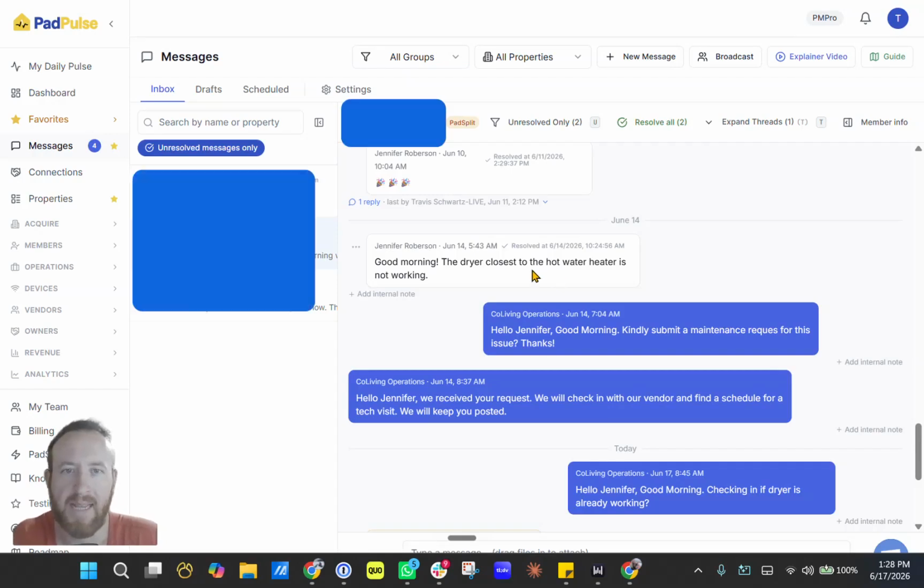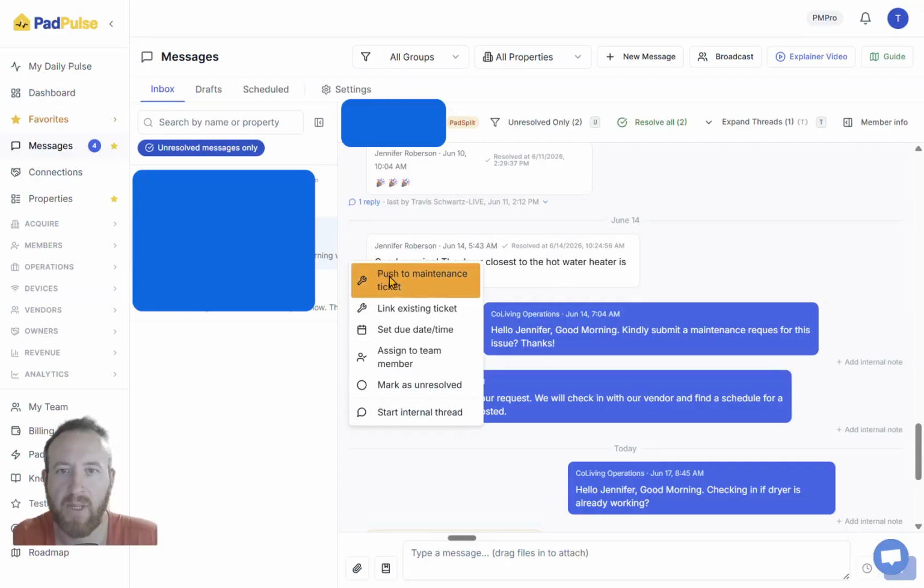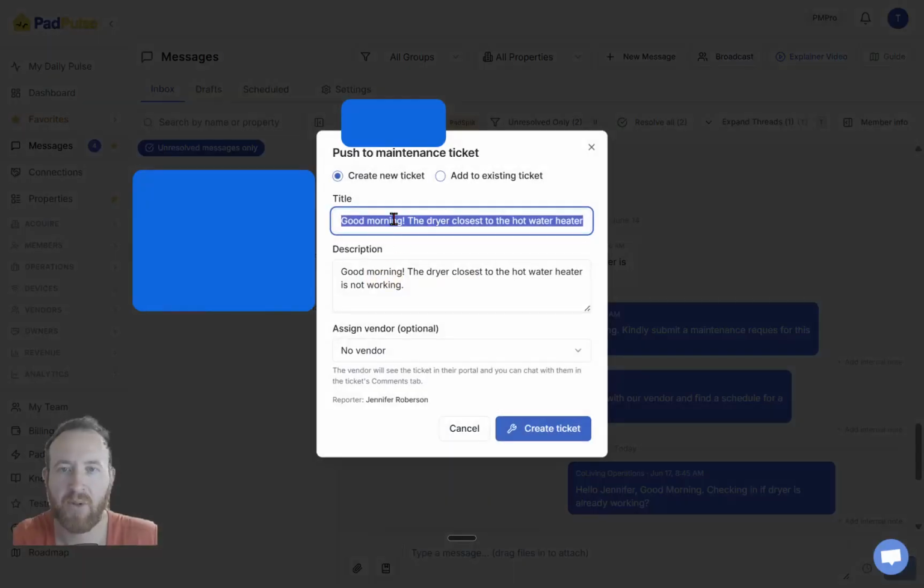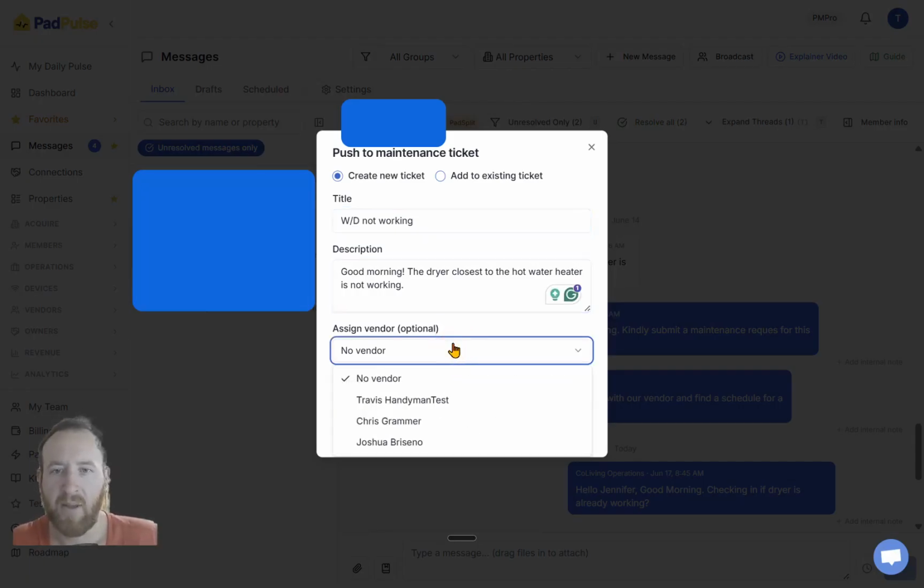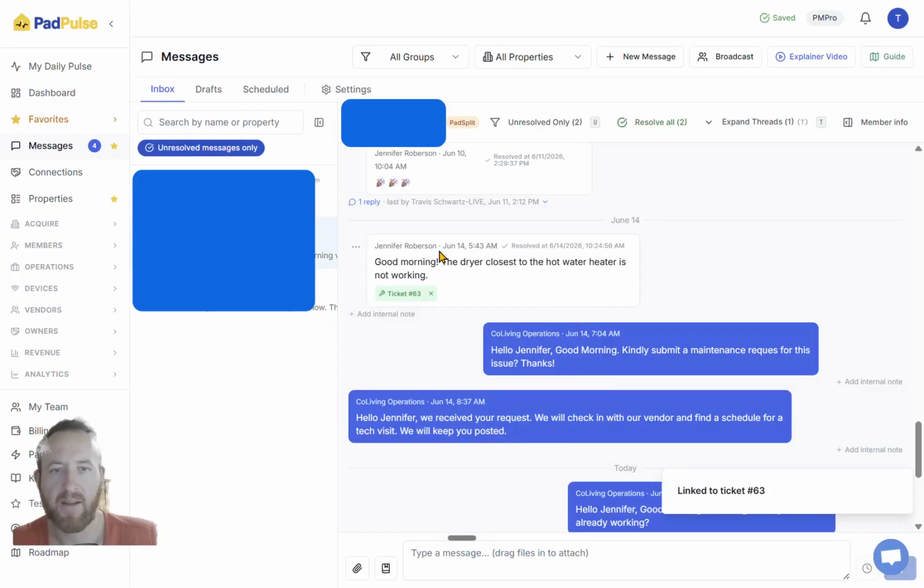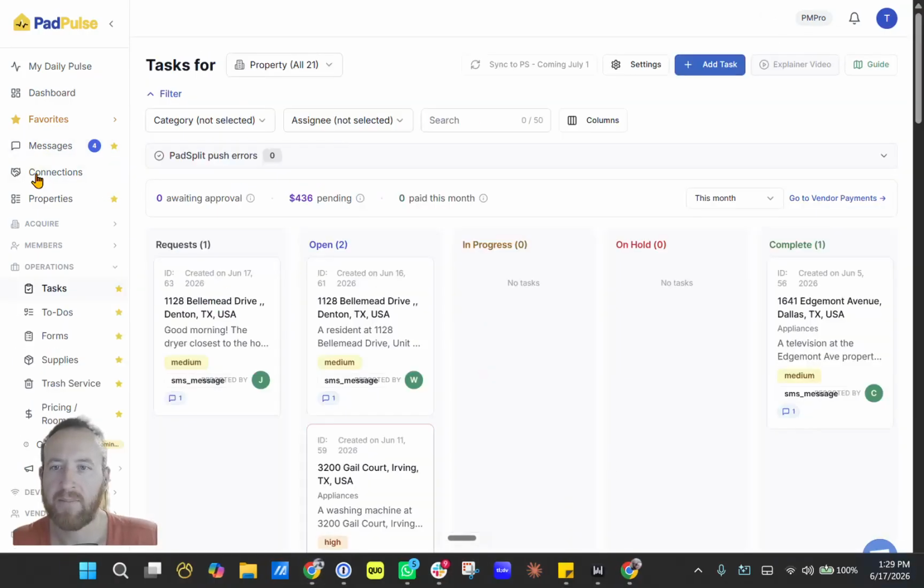All right, so here's a quick example of starting with a message. Here's one that said hot water wasn't working. We can push this to a maintenance ticket and this will create a new ticket, and it will have the description here by default. And then we can easily pick a vendor. I'm going to do no vendor for now so we can see how that goes. And then I'm going to pop back over to tasks real quick and pick up on that one.